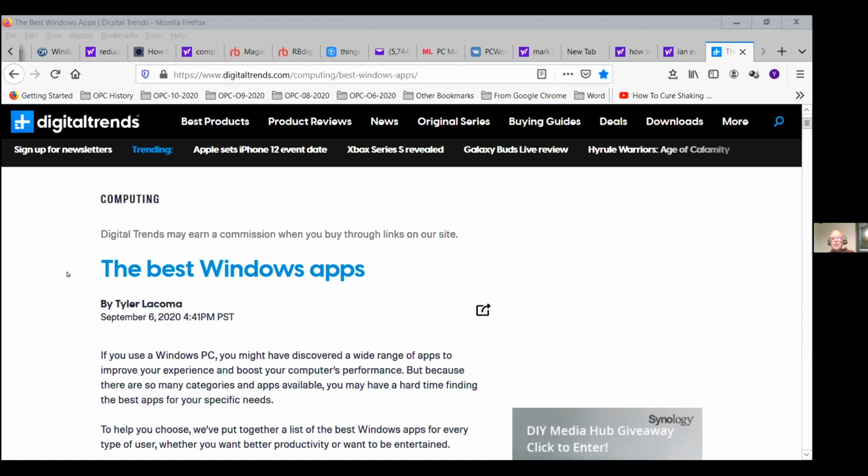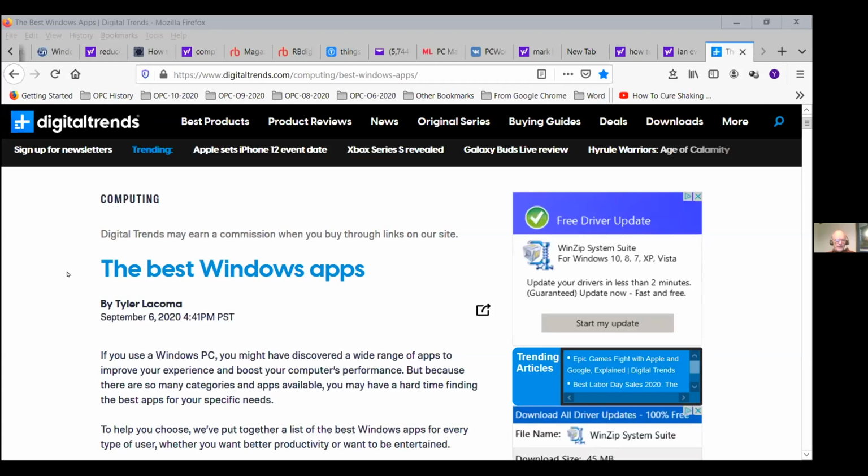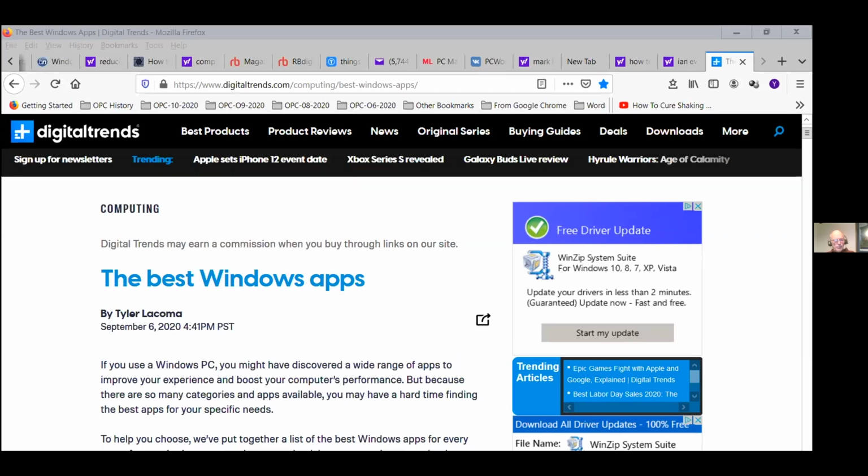One of the apps I found was a language trainer. Let me see if I can bring that up. Let me search for it here. It's called Duolingo, is the name of the app, D-U-O-L-I-N-G-O. And it was free.